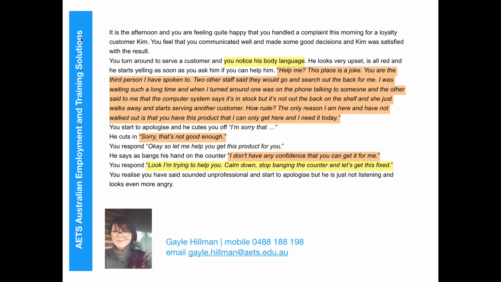The second scenario: you're still working for ABC Printing, still didn't get out of there, but this time you have a guy come in. You're just feeling quite happy with yourself. Kim's happy, everybody's happy, but this guy comes in and you notice his body language. You see that I've got the highlighted text. Now, the orange text is really everything that the customer says to you, because that's relevant to the scenario.